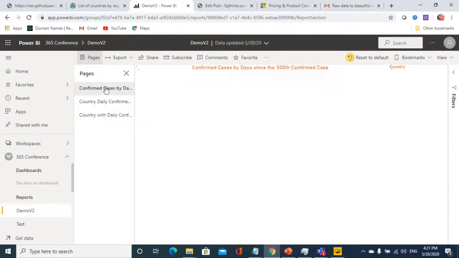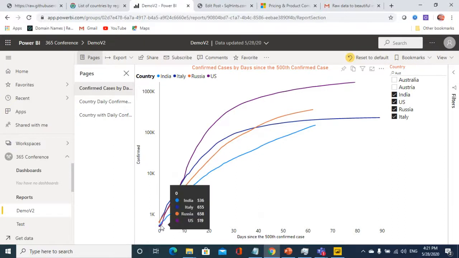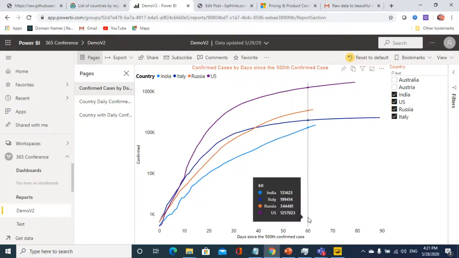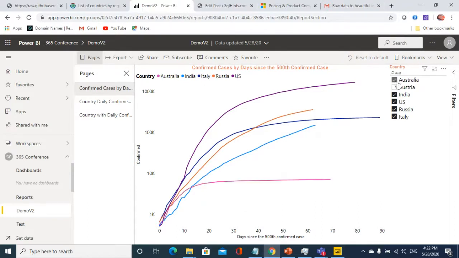See, for example, this report shows confirmed cases by days since the 500th confirmed case. For example, I have selected these 4 countries. Here they have reached the 500 confirmed cases. In the next 60 days after the 500th confirmed case, this is the number. India had 124k confirmed cases, Italy had 197, Russia had 335k, US had 1.2 million. So here you can include various countries and see.